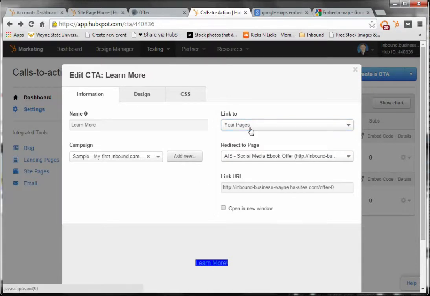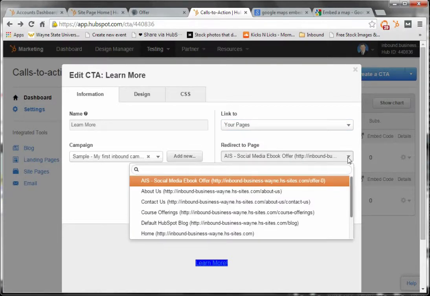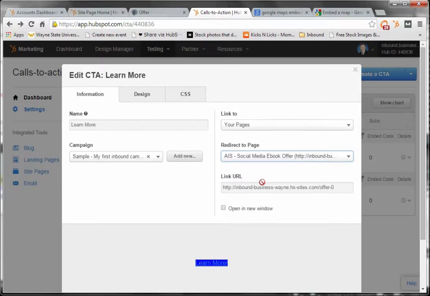So in this example, the Learn More will be redirected to a specific page. And the page that we're going to redirect them to is our social media offer page. And that's the linked URL. Now, if we wanted to open that in a new window, we could do that as well. But sometimes I hesitate. If you're going to a landing page, you probably don't want to open it in a new window. But if you're going to the student chapter page, you probably want it in a new window because they may never come back to your location.